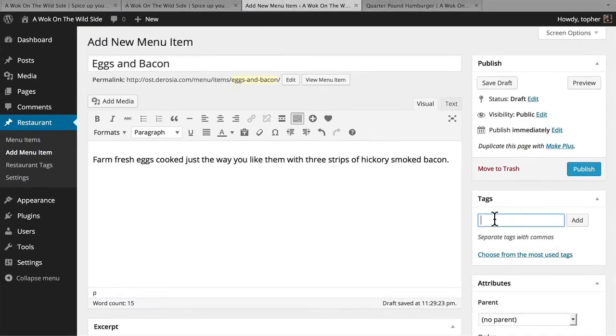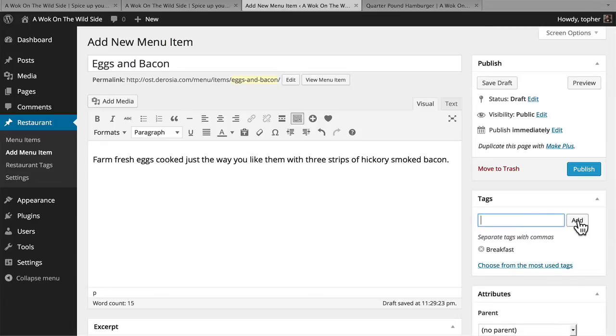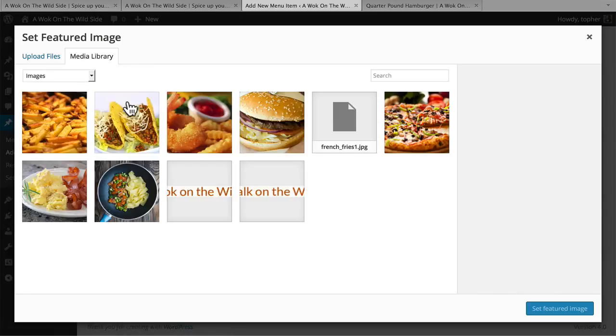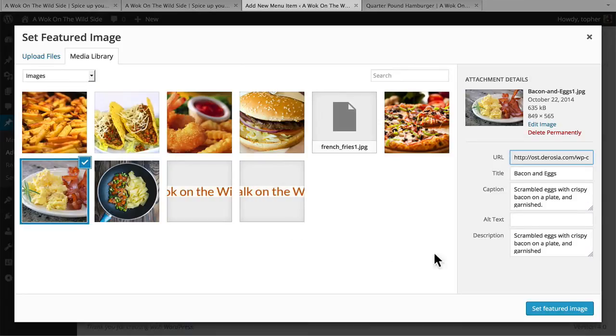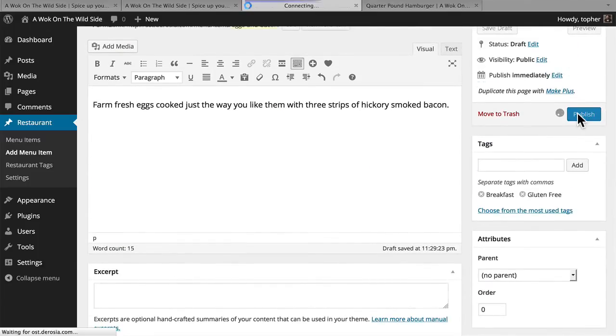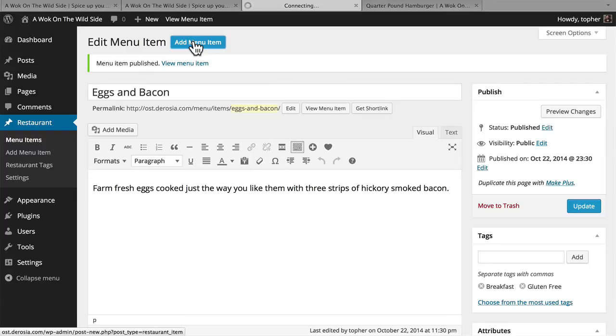I'll give it a tag of breakfast. And I will also give it gluten-free, because there's no gluten in bacon and eggs. Our price is $4. We'll give it a featured image. And publish. So now I'm going to add a dinner item.